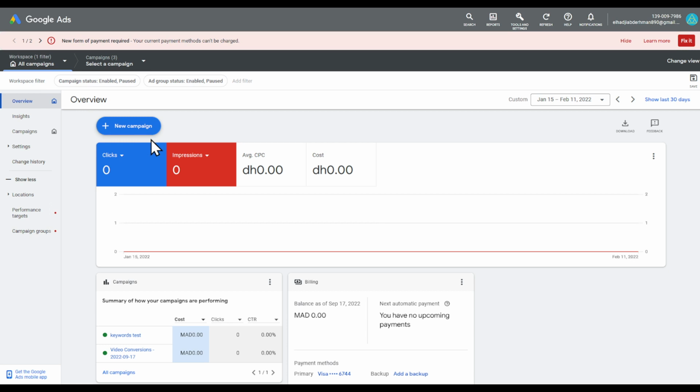Otherwise, I'm going to let you know that to create an account, you will need three things: a phone number, a credit card or a payment solution to pay for your ads, and finally, a business. A business could be literally anything: a website, a YouTube channel, a Facebook page, an Instagram page. You guys get the idea.